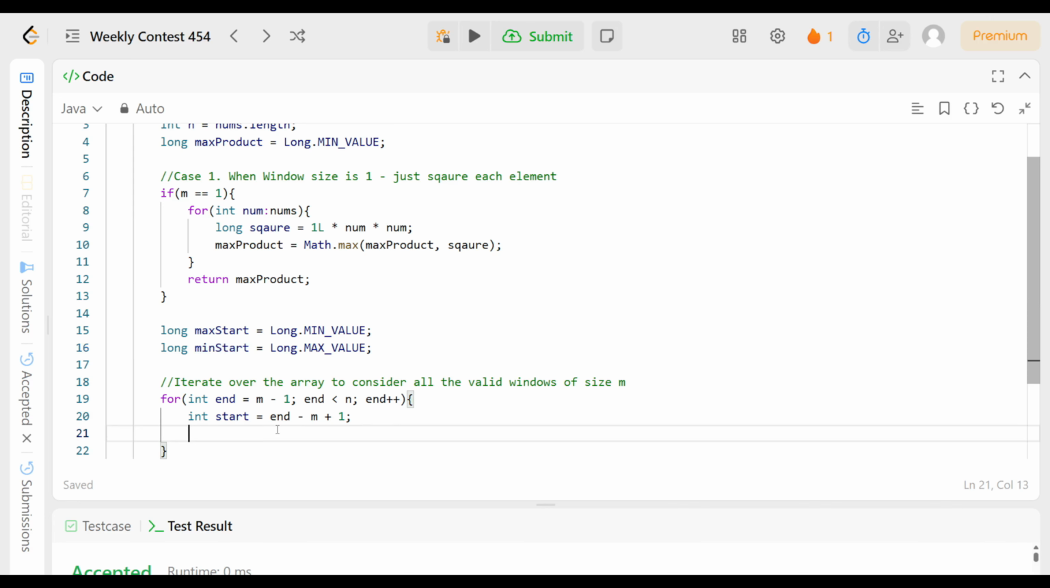Then we will iterate over all the valid windows, right? So we'll take m minus 1, and start will take n minus m plus 1. So we are trying to slide a window of size m across the array, and we want to track the first element of the current window and the last element of the current window. So for that we have to take the window start and end. Then we will update this max and minimum. How we are going to do that we'll see here.